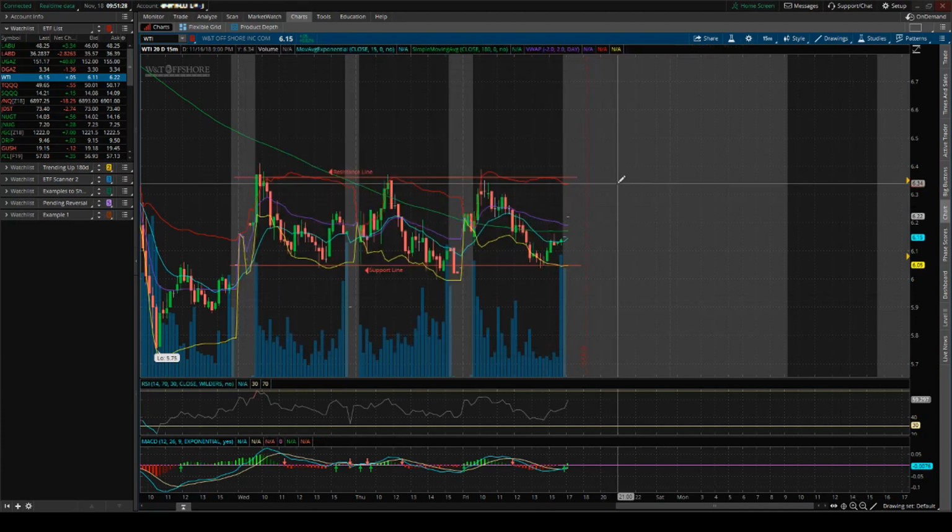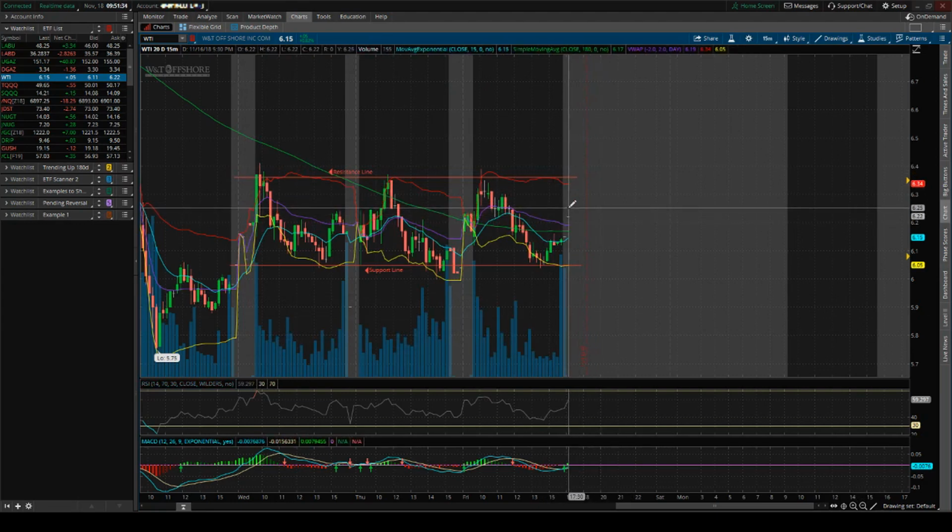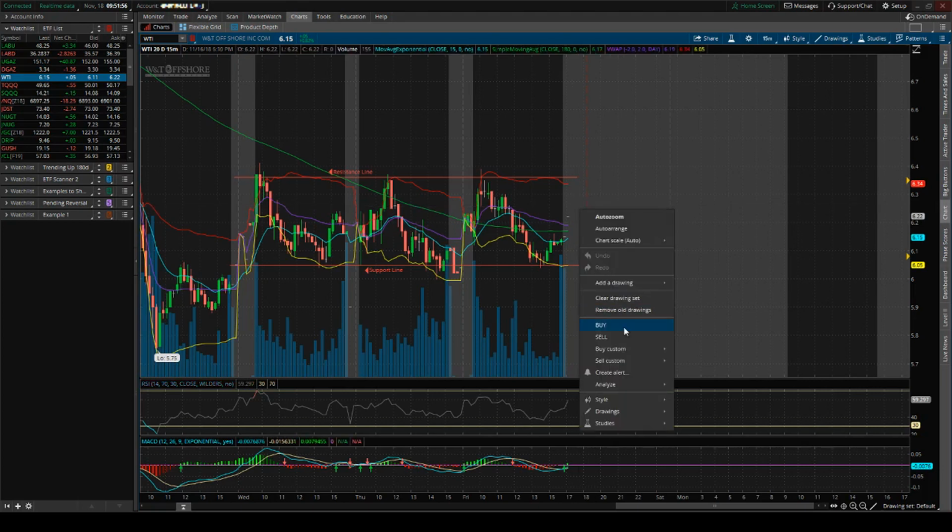So first thing is I'm going to show you guys what happens if you want to create an alert. I'm going to put an alert here at 6:25. Simply put your cursor where you want, and if you look over on the right hand side, you'll see that it says 6:25. You see how it's moving? So I'm going to add an alert here at 6:25. I'm going to right click, and I'm going to go to create an alert.